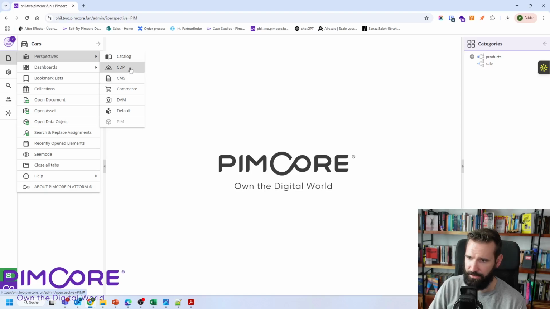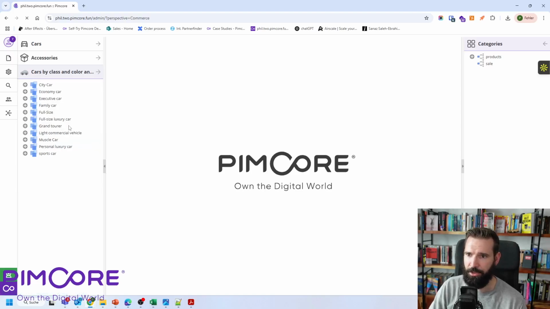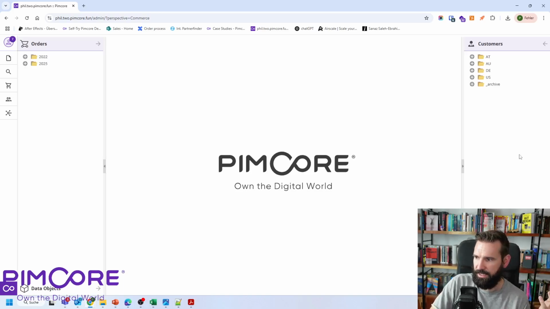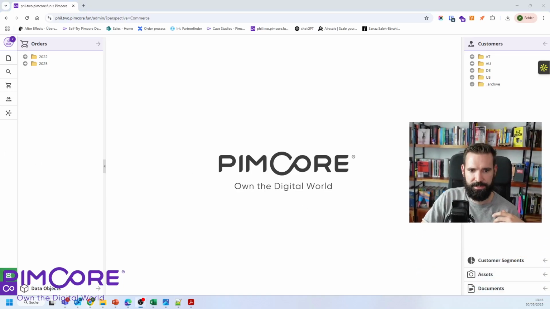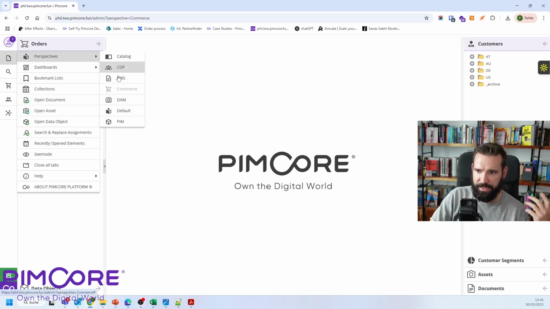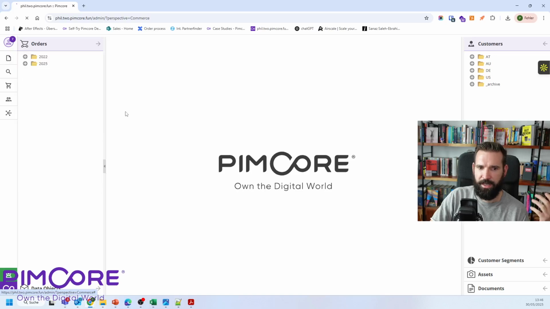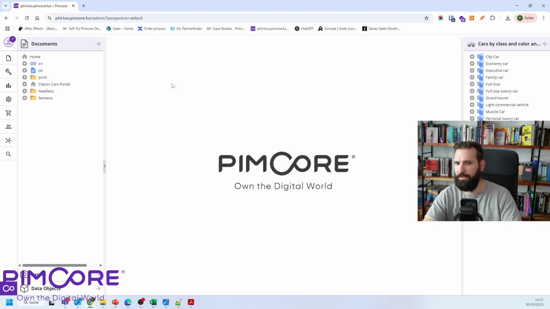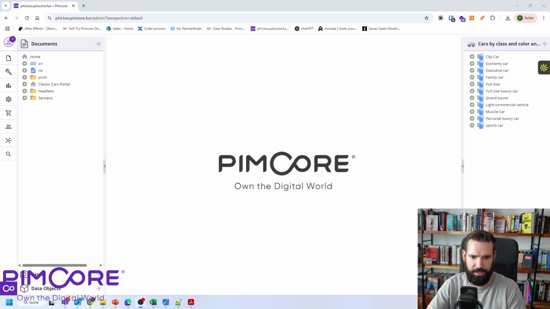And of course, this can also be changed to the e-commerce perspective, where I have the orders in particular on the left-hand side, and the customers and the customer segments. So I have different ways of working with the system in these perspectives. Perspectives can be defined on a per user basis, and they can be attached to the users and used there.